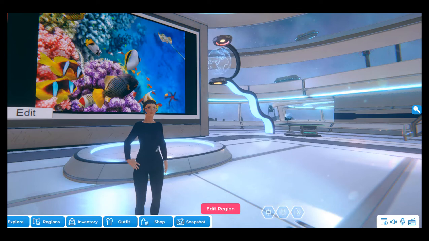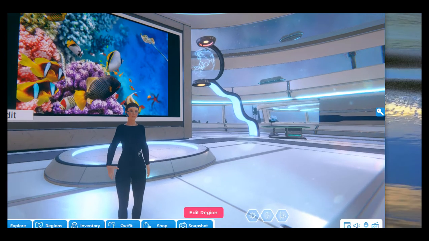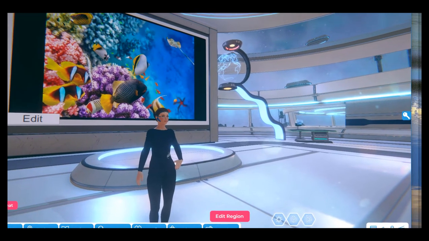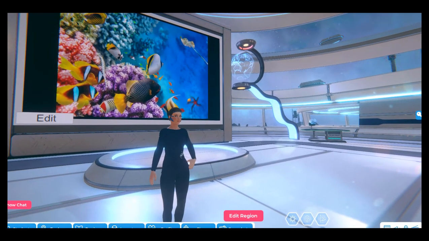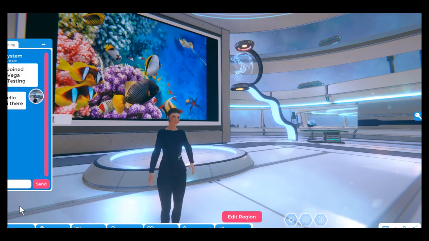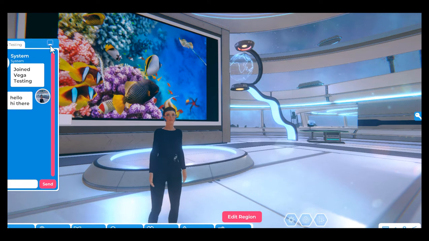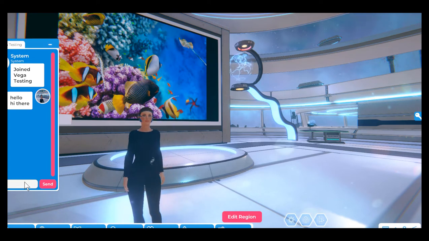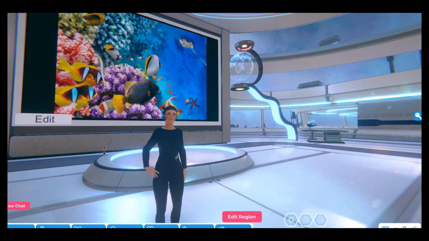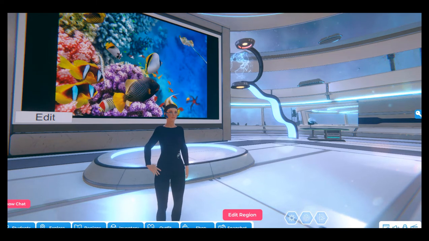There's also just the standard chat tools where if you click on the show chat button, you can type in just like you would in any other text chat app. You just click on the little box to make it active and start typing, and people who are in this particular region and world can see what you're saying. So we have a lot of different ways to communicate, from one-on-one chat to the audio.